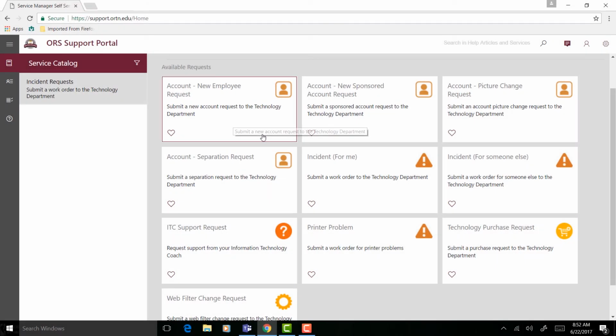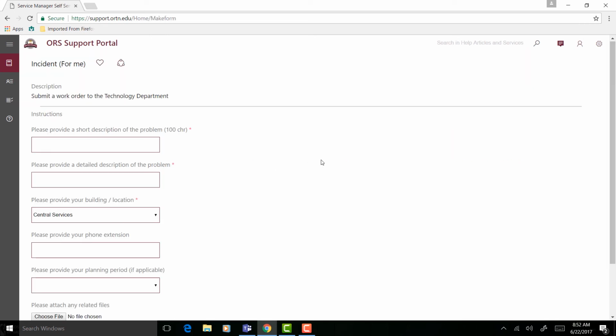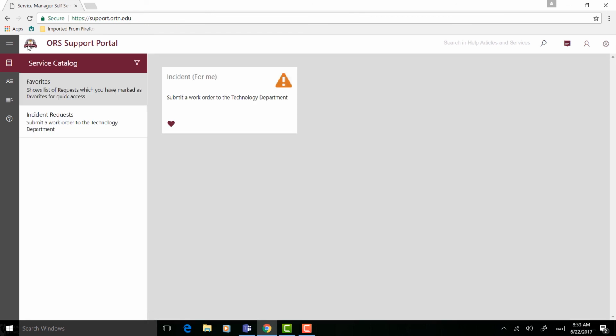The support portal will create a favorites list of any of the catalog tiles. You can add request types to favorites by opening the form and clicking the heart-shaped radio button at the top. When you return to the service catalog, a new favorite section will appear on the left-hand side.